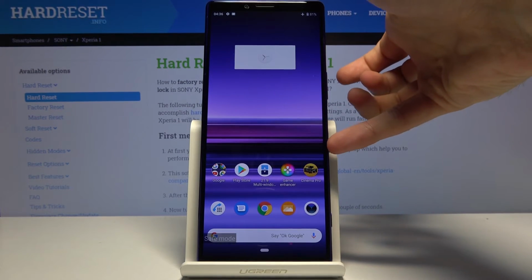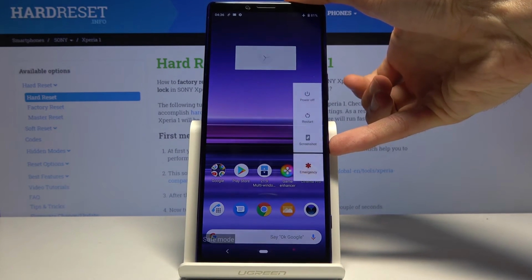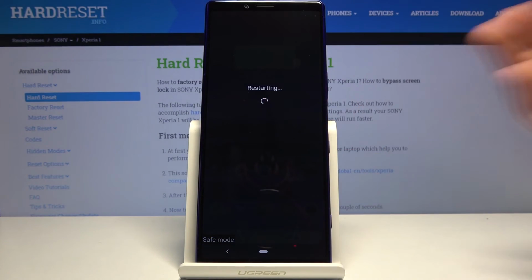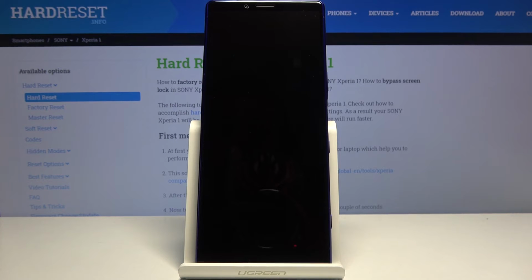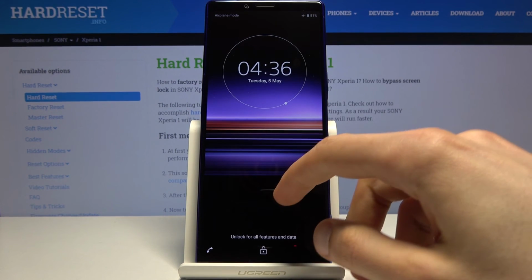So once you're done with this mode, all you need to do is hold the power key and then select restart, and once it's back on it will be then in normal mode. And there we go, it's back in normal mode.